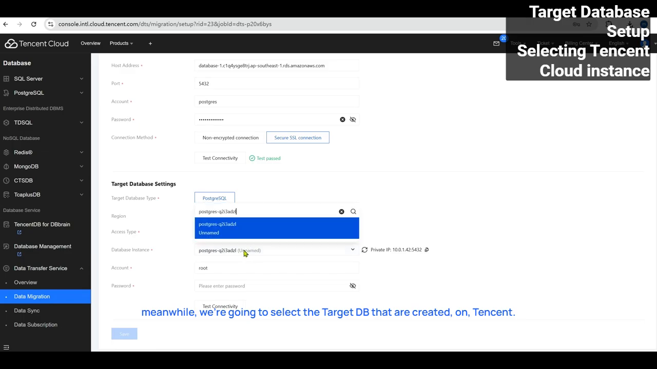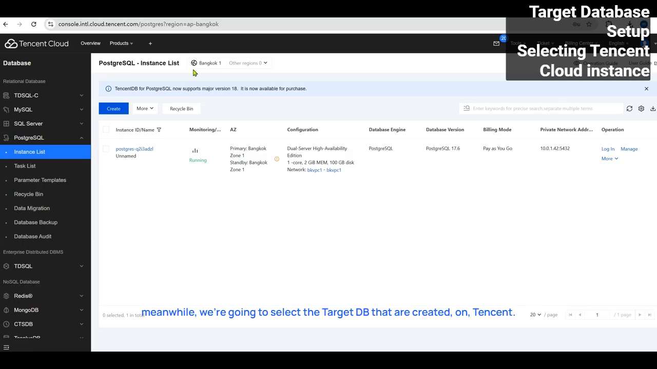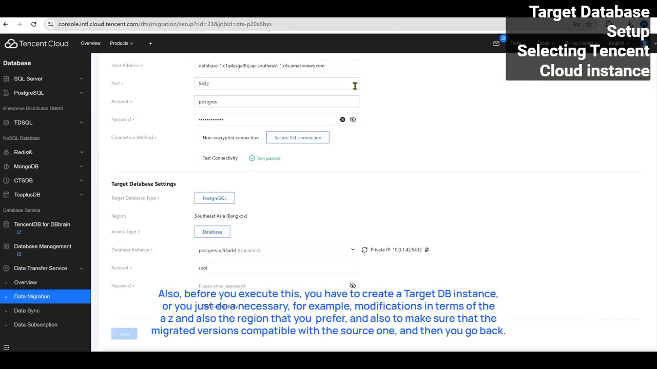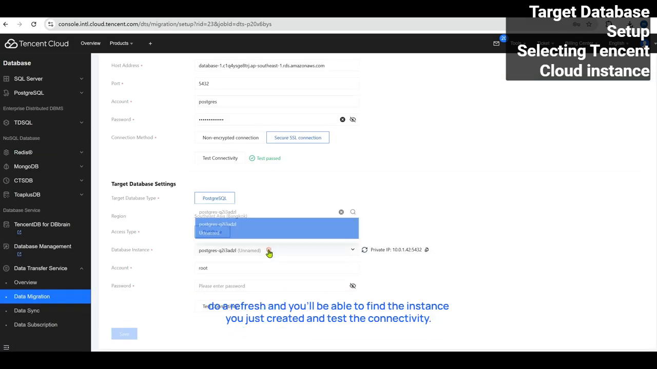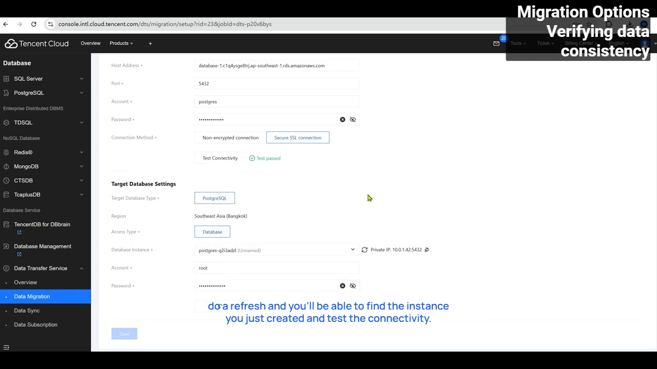Meanwhile, I'm going to select the target DB that I created on Tencent. Before you execute this, you have to create a target DB instance, with any necessary modifications in terms of the AZ and the region that you prefer, and also make sure that the migrated version is compatible with the source one. Then you go back, do a refresh, and you'll be able to find the instance just created and test the connectivity.